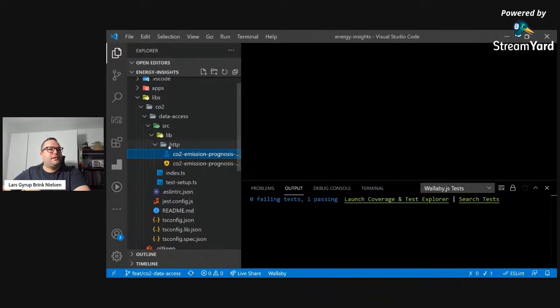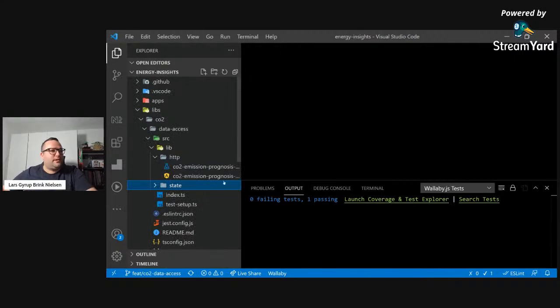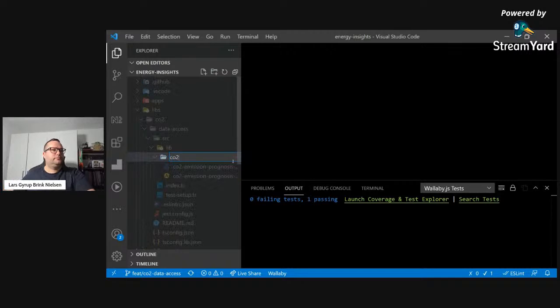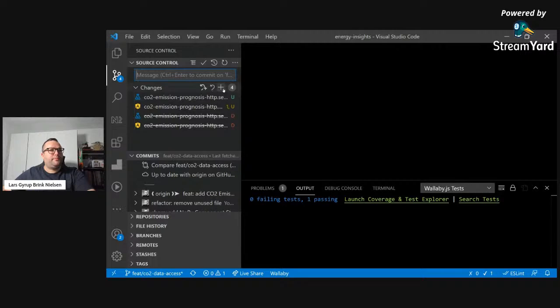And let's get into the component store instead. Let's create a state here. Oh, and I'm already starting to regret that I named this one HTTP. I want to call it CO2 forecast instead, and luckily it wasn't exported or referenced by other files. So yeah, this shouldn't be a problem.